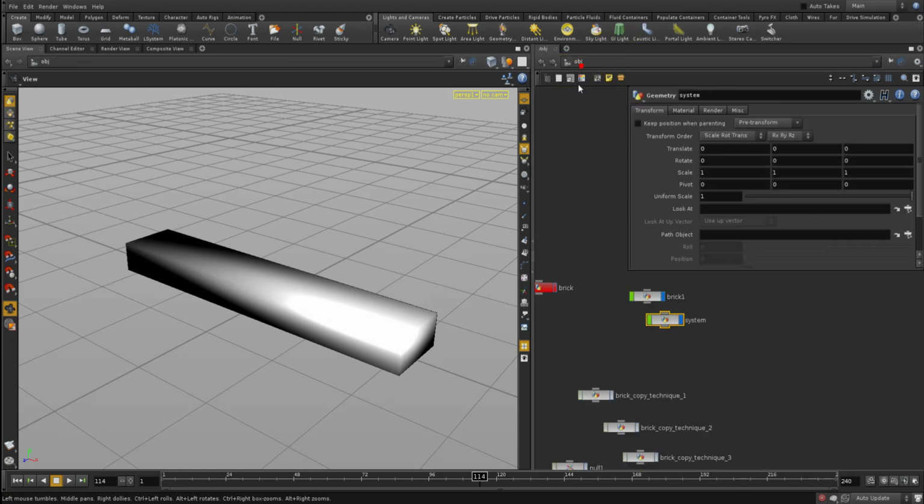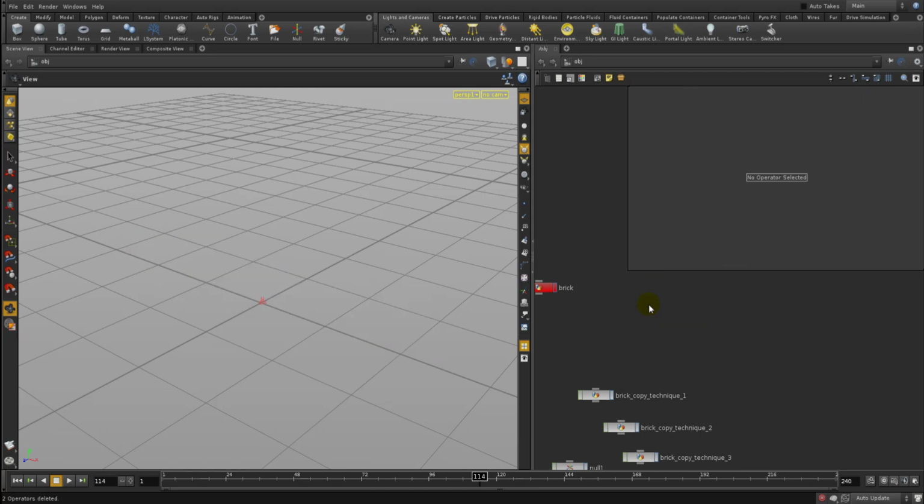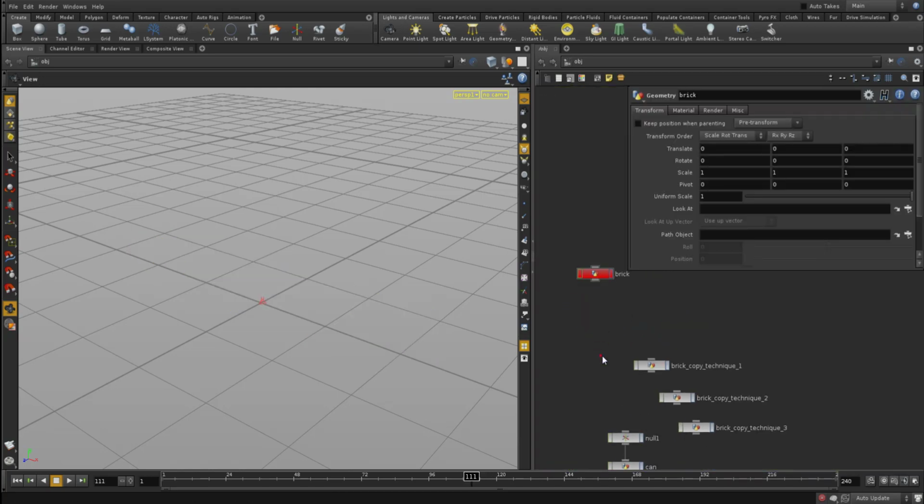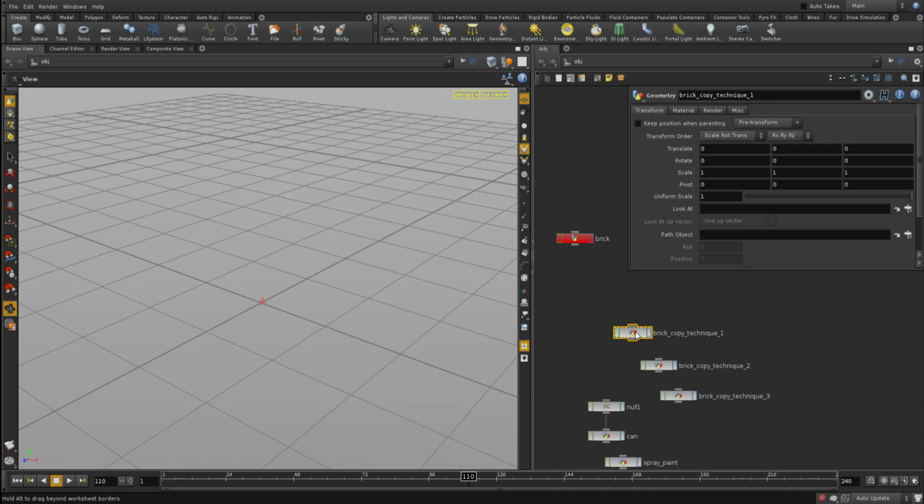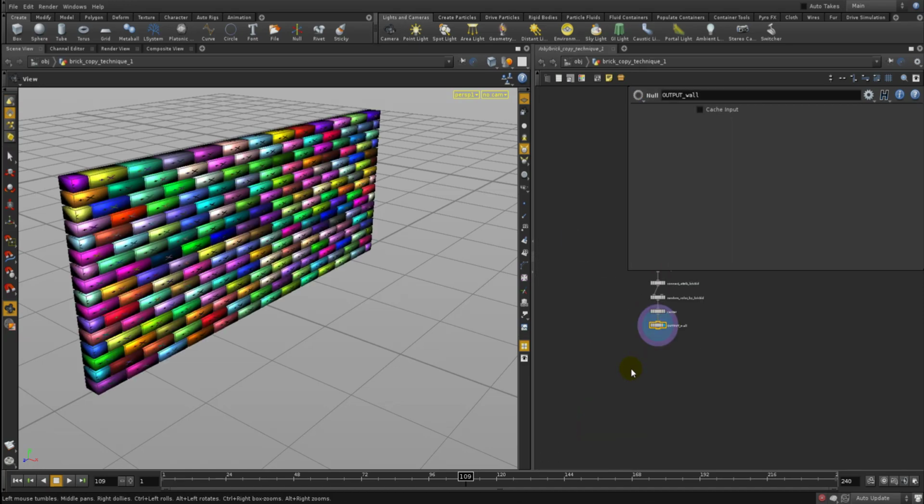So here's our brick, and I'm going to do our first copying technique. The reason I always like to start off introductory lessons with copying is because it's just about the funnest thing you can do in Houdini, make lots and lots of copies of stuff. It also really demonstrates proceduralism. Who can tell me what proceduralism is? What does it mean to CG if something is procedural?